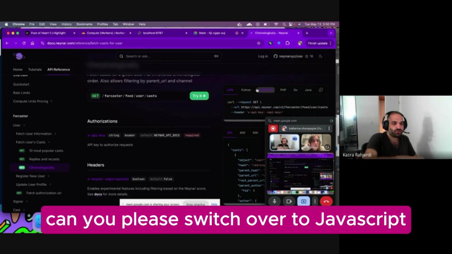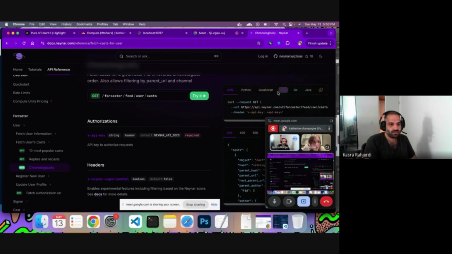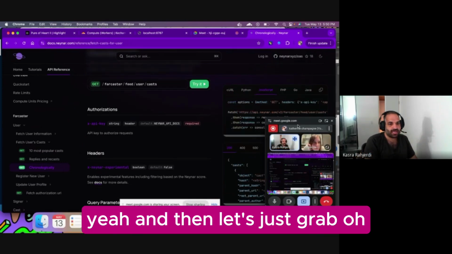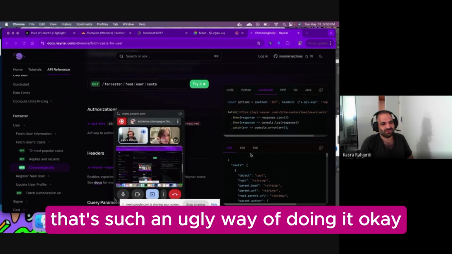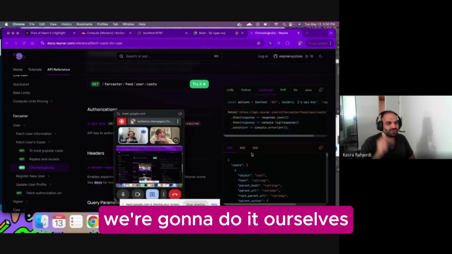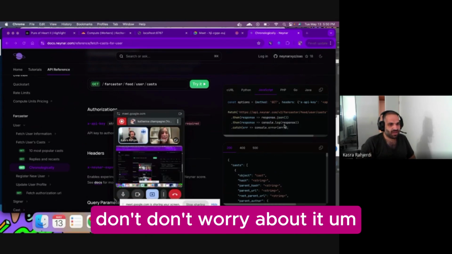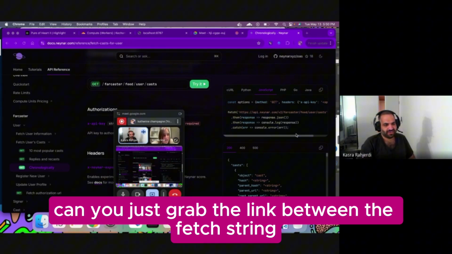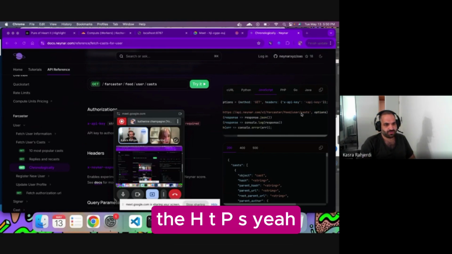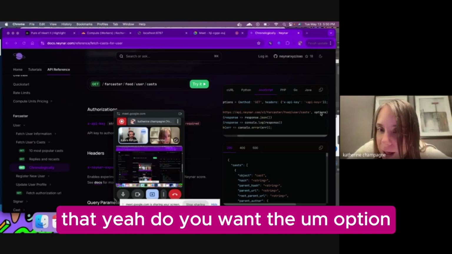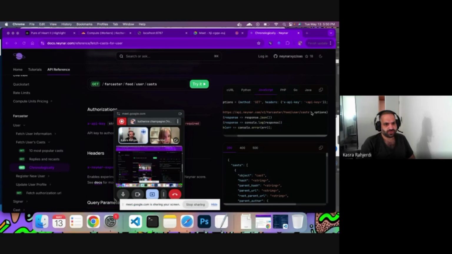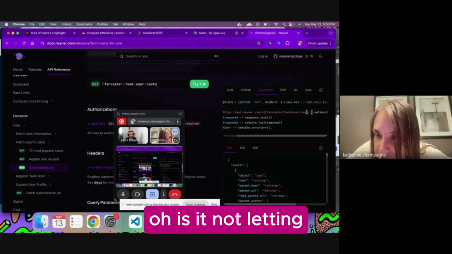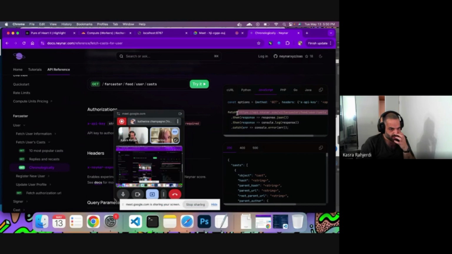Can you please switch over to JavaScript? Yeah, and then let's just grab. Oh, that's such an ugly way of doing it. Okay, we're gonna do it ourselves. Don't worry about it. Can you just grab the link between the fetch string, the HTTPS? Just the string, no option, no cast. Oh, is it not letting? Oh, there we go.